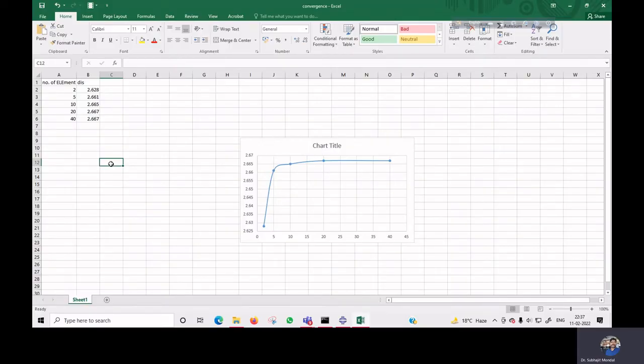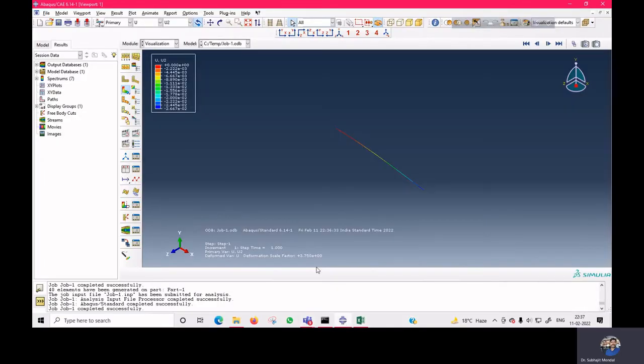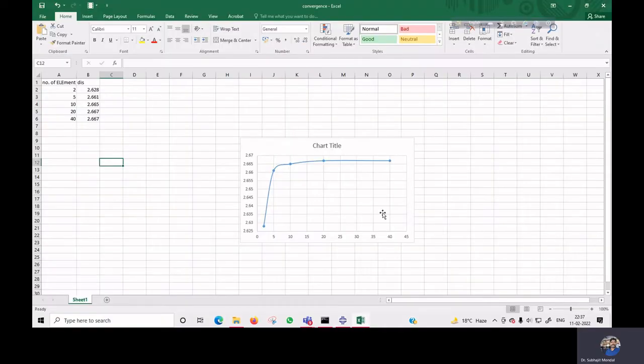So with 40 number of elements, or you can say with 20 number of elements, we can have a good result. With 20 number of elements with your quadratic element B32, we can have a converged result. Okay, now what we are going to do now, we'll see how we can plot the load deflection graph. Okay, so just now we have learned how to do the convergence study.